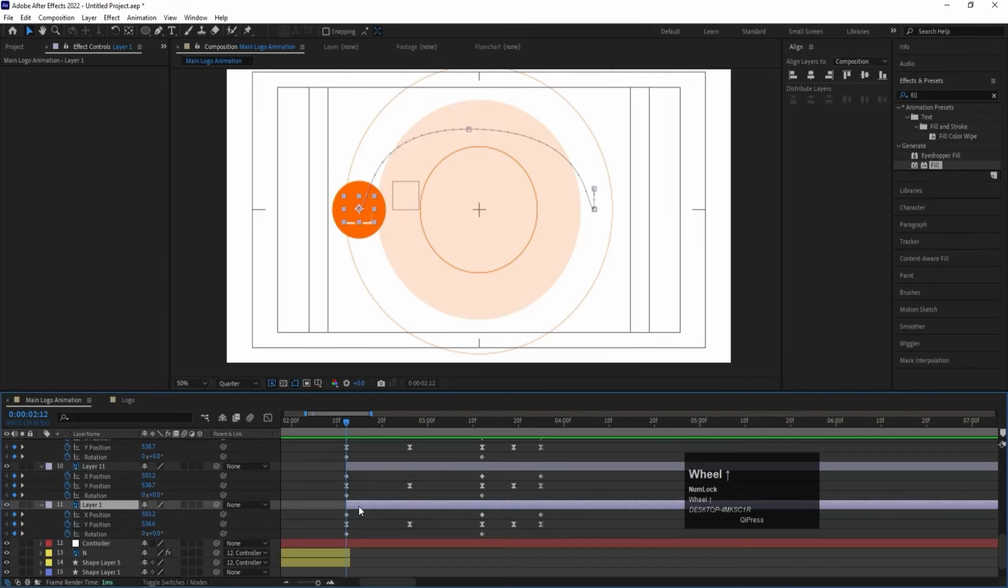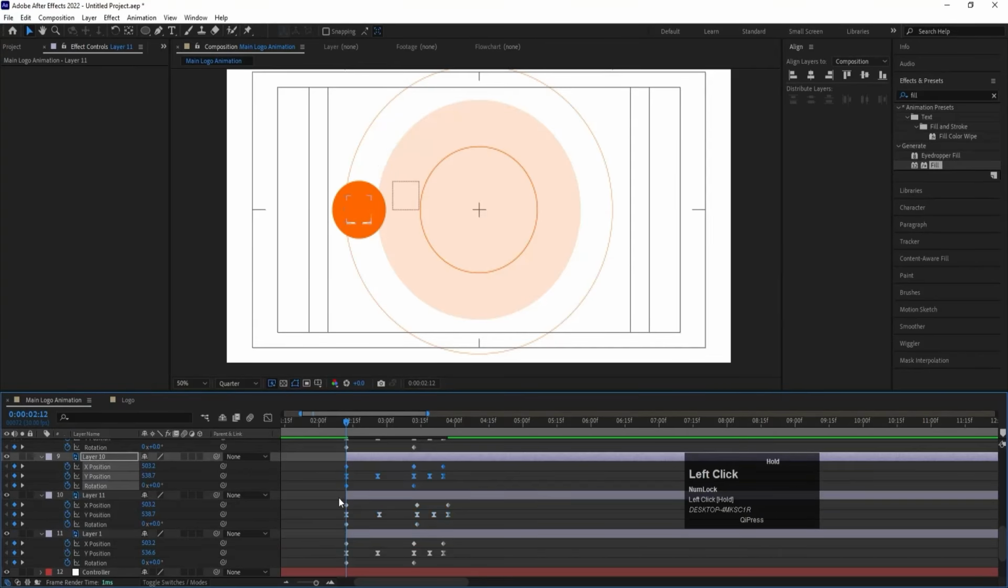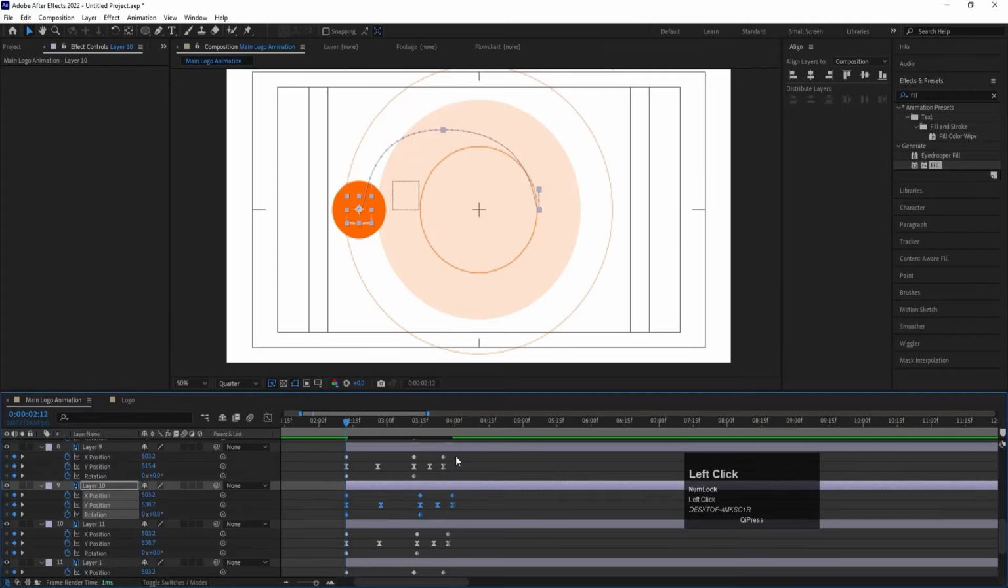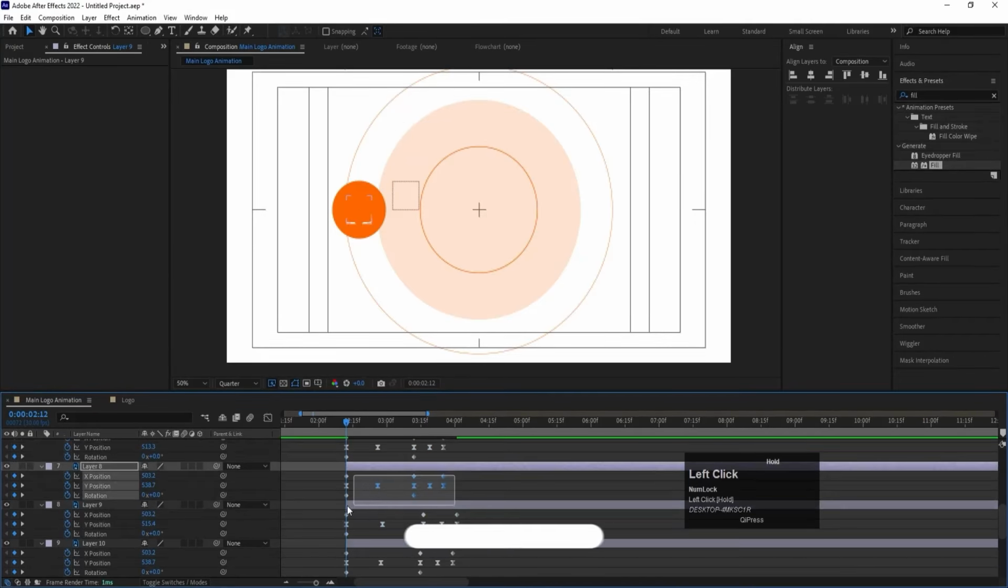Okay, because I want L1 to start earlier. Then I'm going to select this, and by holding Alt, I'll increase the duration. Then select those keyframes, and by holding Alt, let's increase the duration. Select this by holding Alt. Let's increase the duration like that.